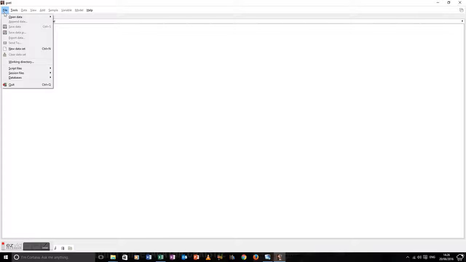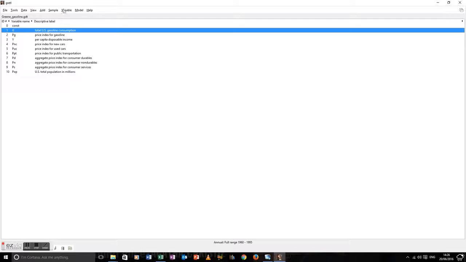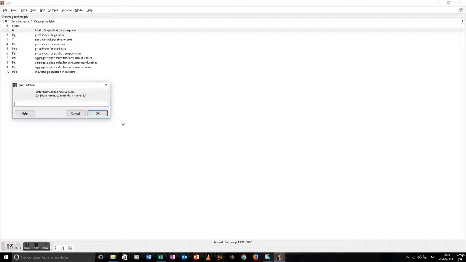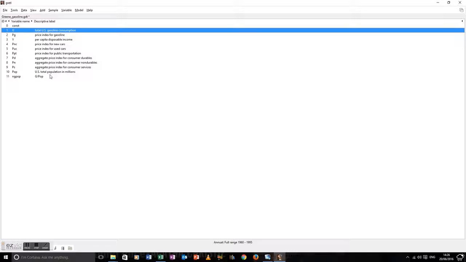Okay, let's test for parameter shifts in gretl using a CUSUM test. First of all, we're going to load up the green gasoline data. First thing we need to do here is to generate a variable for per capita consumption of gasoline, and we do that by dividing total US gasoline consumption by the US population, and that gives us a per capita consumption variable.